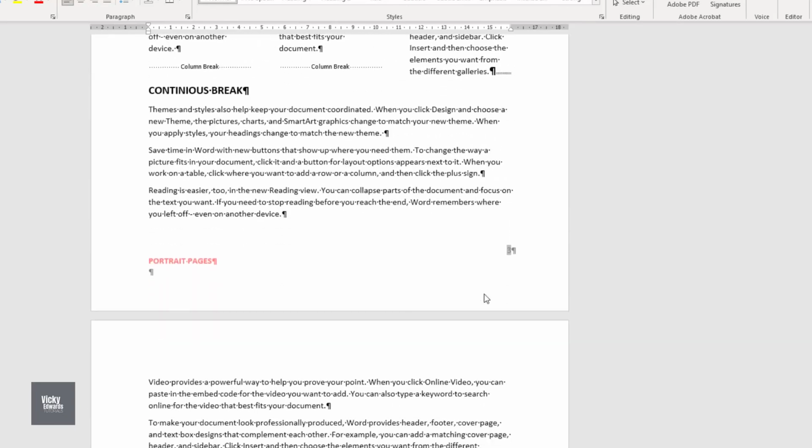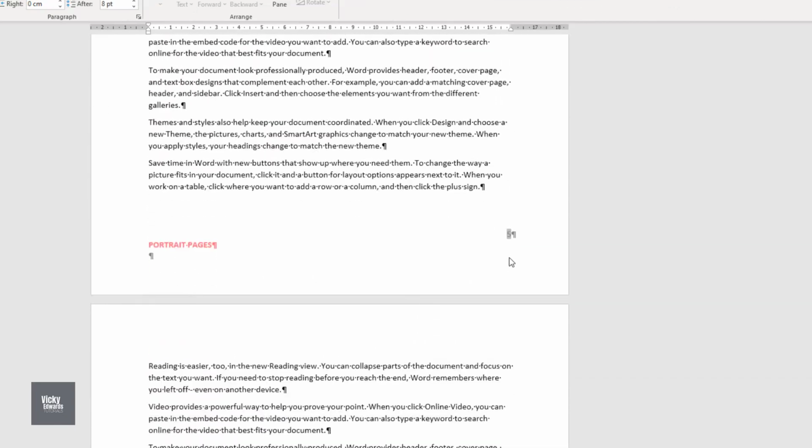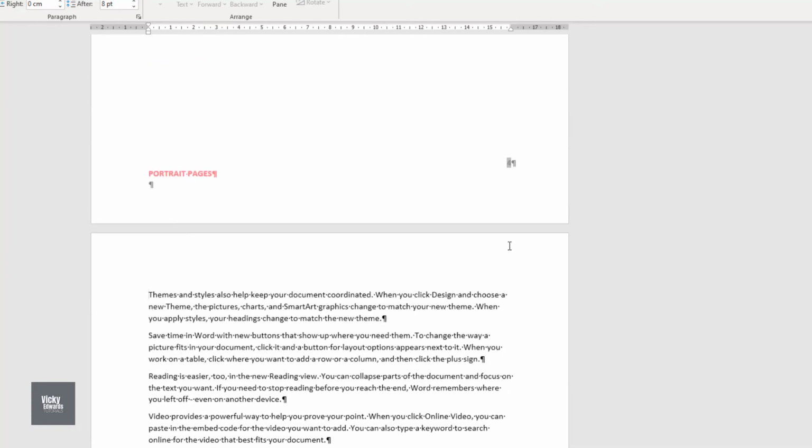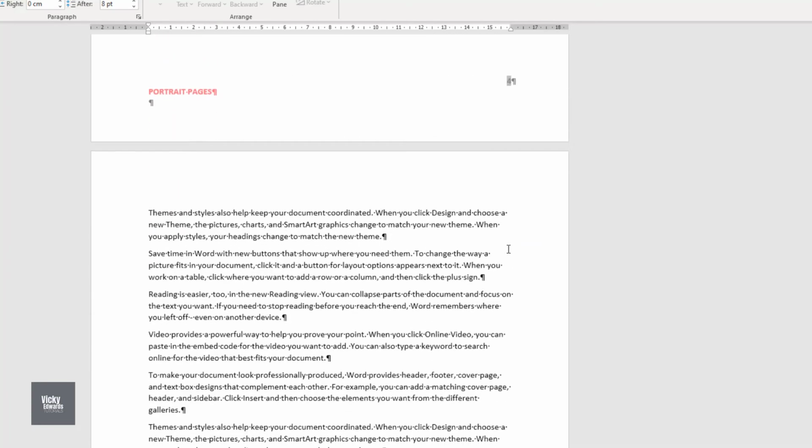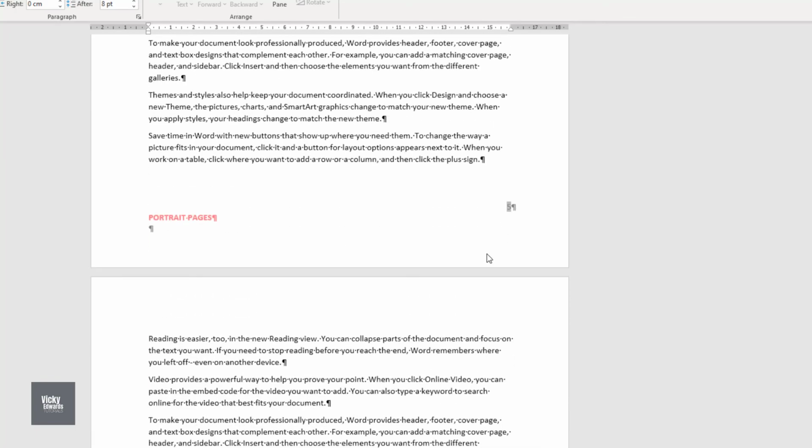Likewise, if you're working on a document with multiple section breaks and you want all page numbers to run sequentially, then click into the header or footer of each section break page and select Continue from Previous Section.